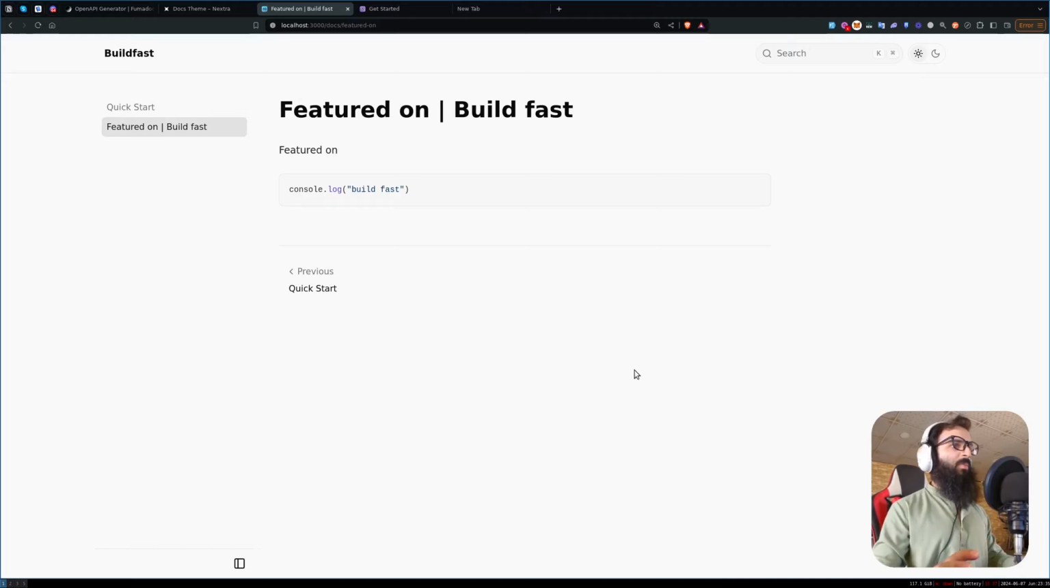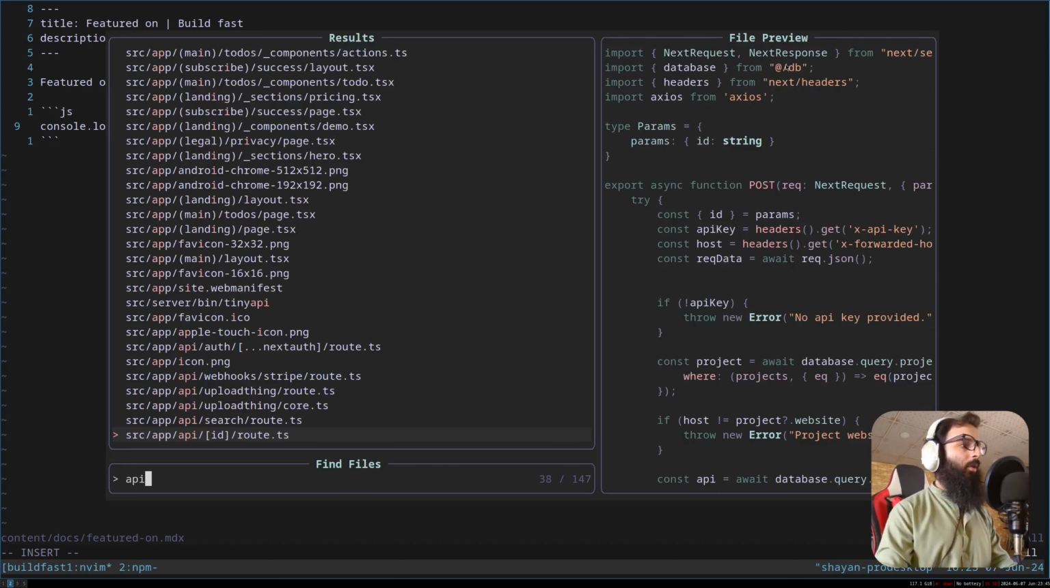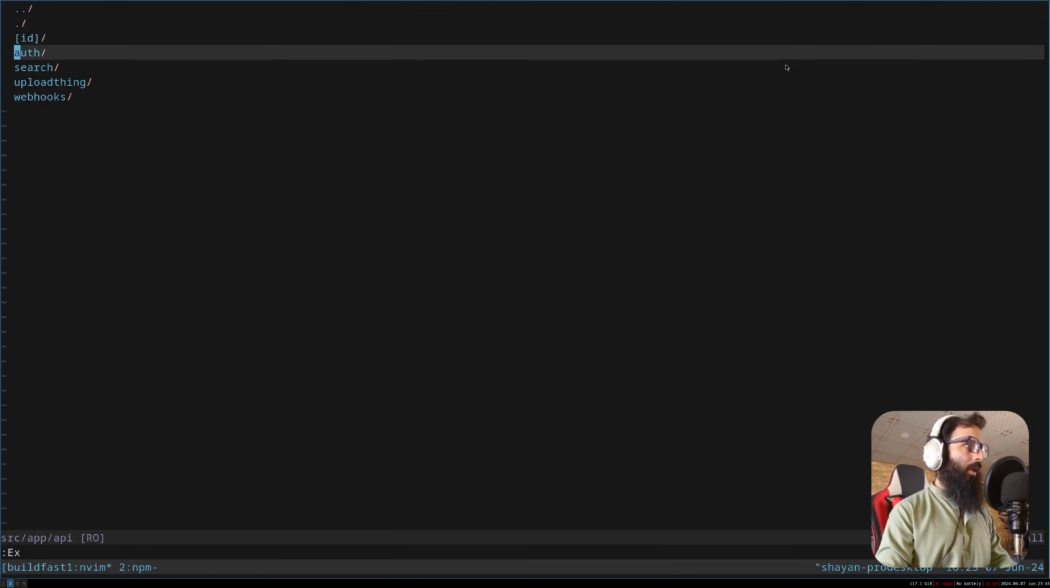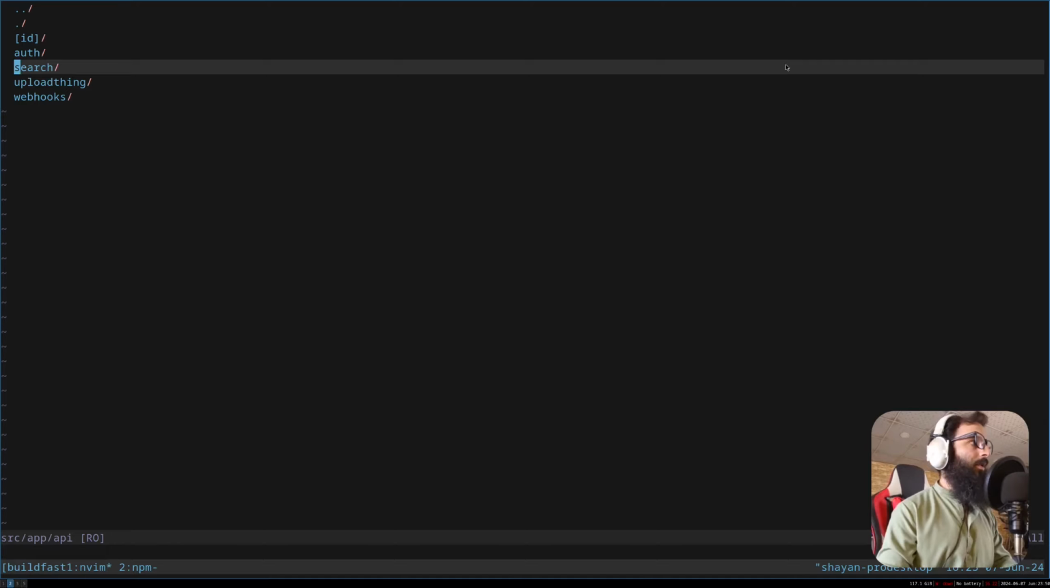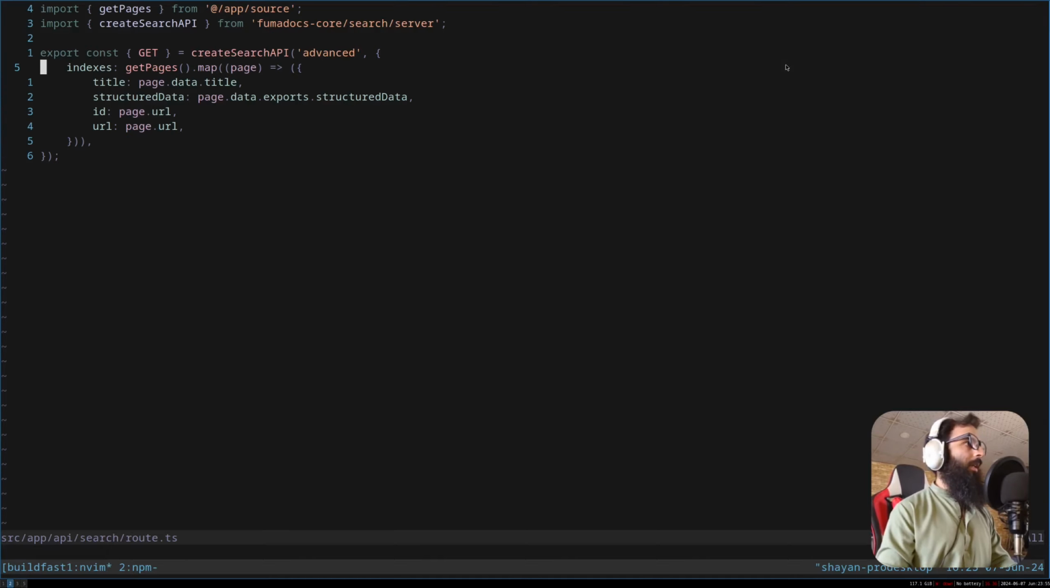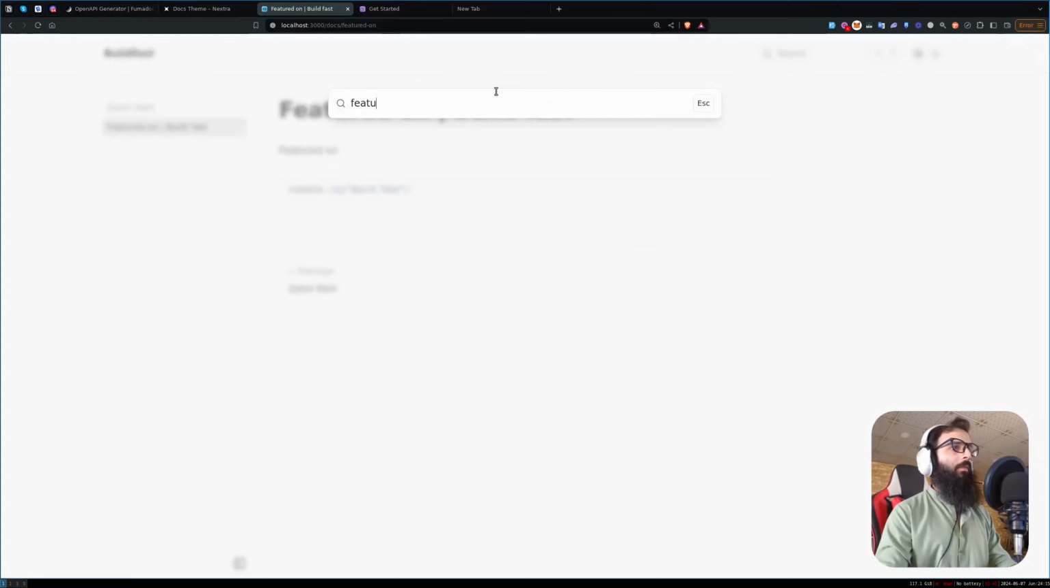Okay, after this page has been created, you can add the search functionality by going into the API route and create a directory named search. Go into that and create a route.ts file. What this file is doing is just exporting the GET function from the createSearchAPI from the fumadocs-core search server. It indexes with the page and page URL and page title. So you can search it, like we can search featured on, and it will search and show you the results below.